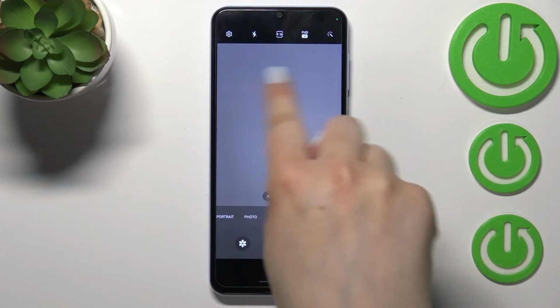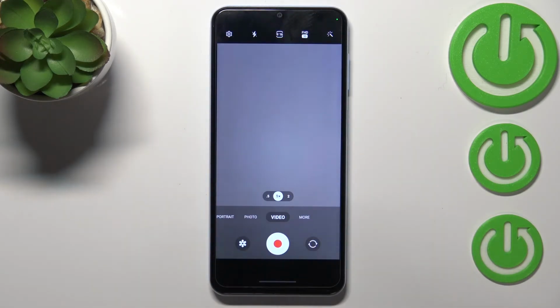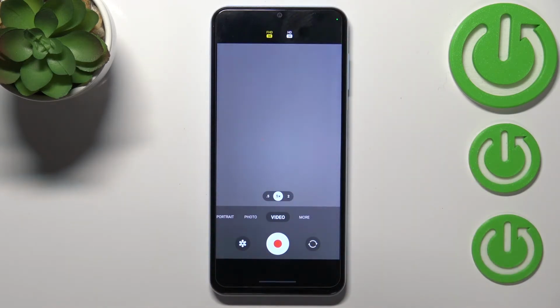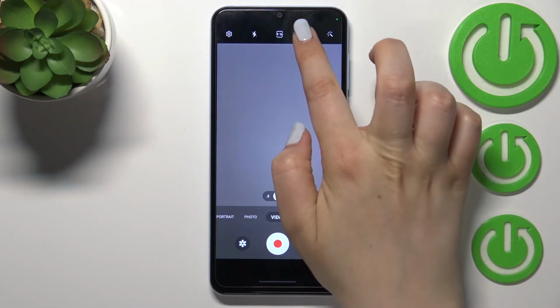So now we can take a look at this option bar, and on the second position from the right we've got the resolution option. So let's tap, and as you can see we've got only two different options from which we can choose. Both of them are with 30 frames per second, and the one which is currently set is FHD, so full HD, and the other one is HD.